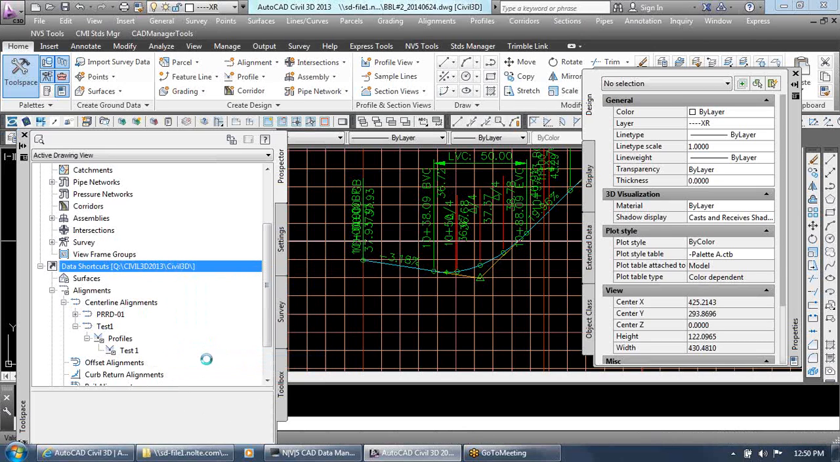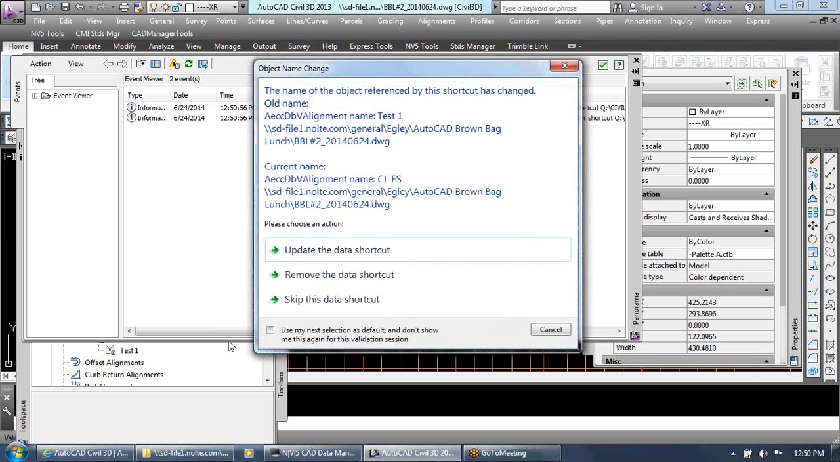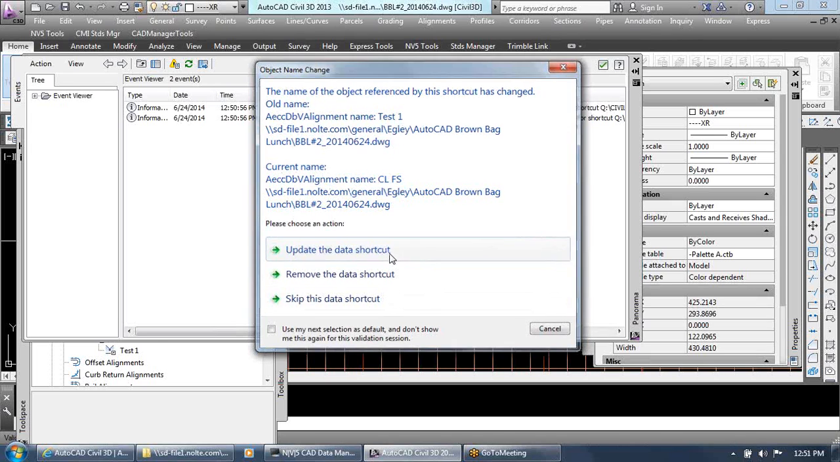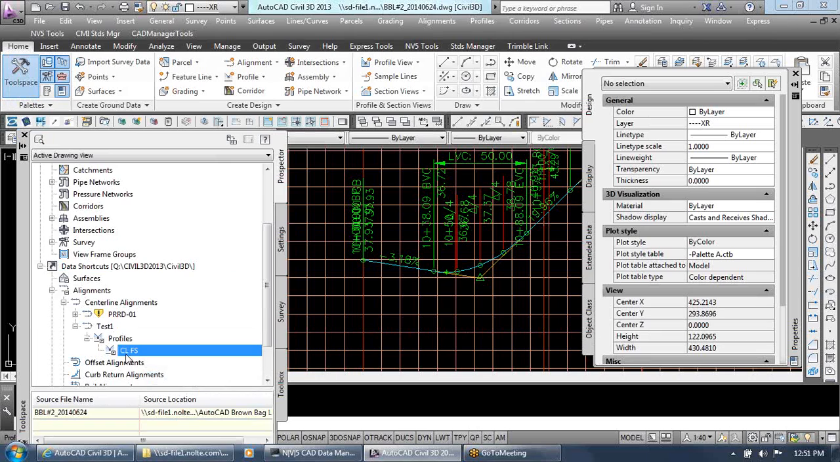When you click on that, it'll run. It'll take a little bit of a minute. And then it'll pop this up saying, hey, object name change. And it picks up, hey, it used to be this test 1, but oh wait, now its current name is CLFS. And you pretty much always want to click update the data shortcut. And what it will do is it will update for you. And now under that test 1, the profile is called centerline FS.